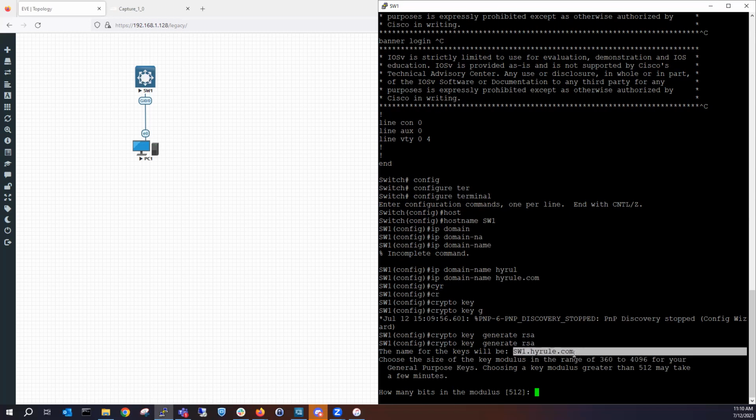The name for the keys will be switch1.hyrule.com. Okay, so this is our domain, and this is the name of our device. So what this is saying is when we put in this command, crypto key generate RSA, I will be creating keys for this device in this domain.